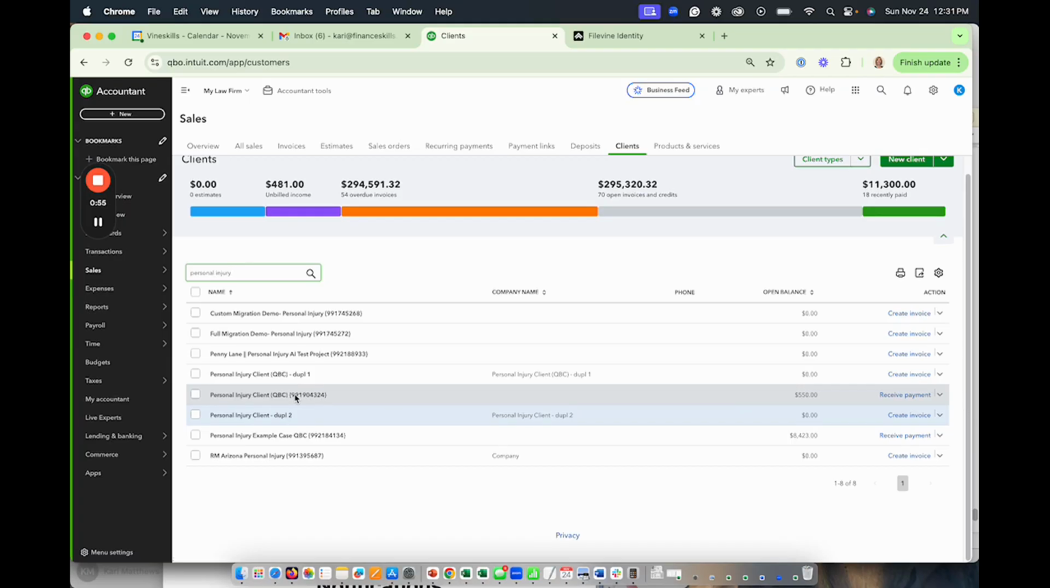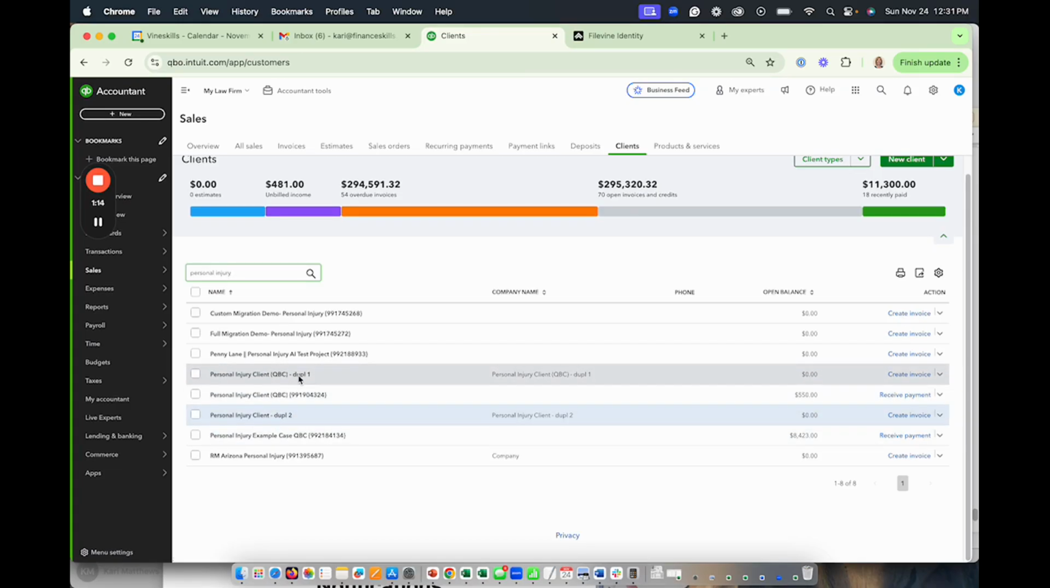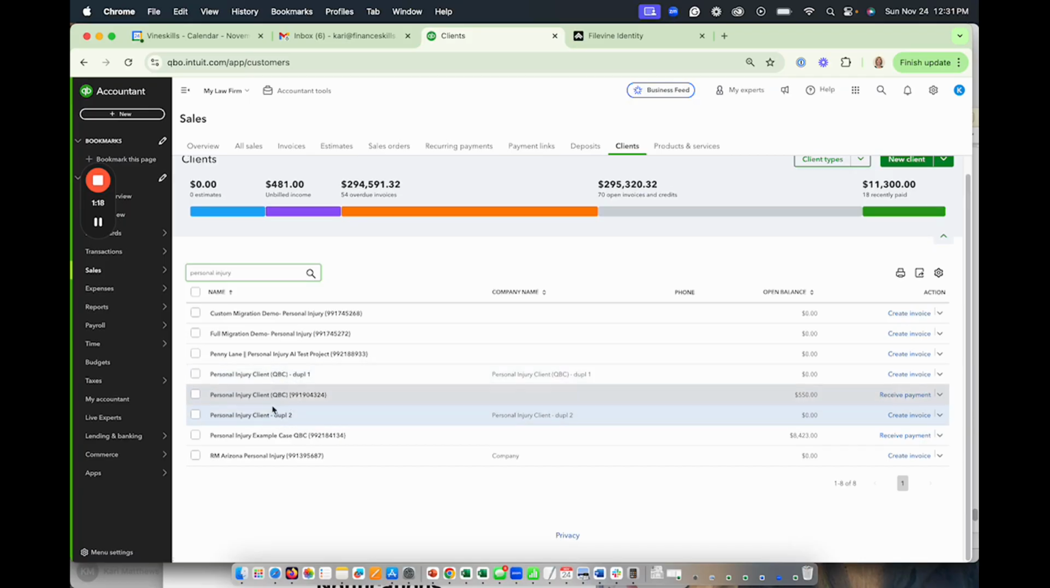Sometimes if you have uploaded or manually entered a client list and didn't map correctly to that number, you can end up with some duplicates here. This was actually correct, but I added these two. I forgot to put the QBC here, but I added these two, the duplicate 1 and duplicate 2, to show you the two different ways that we could clean this up.